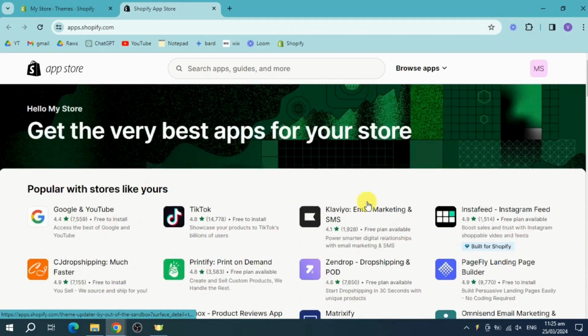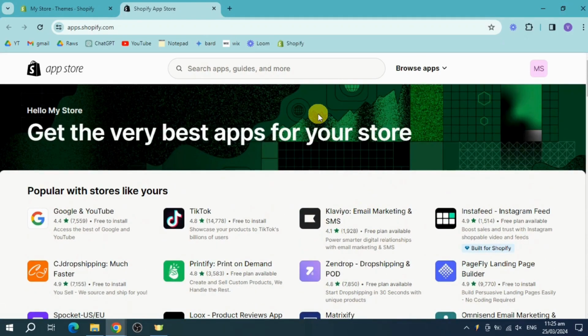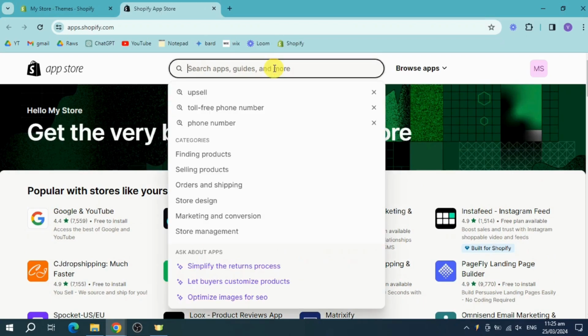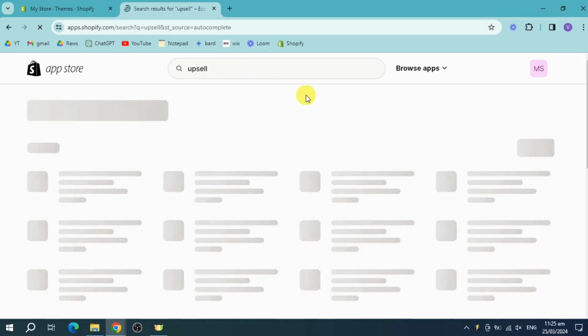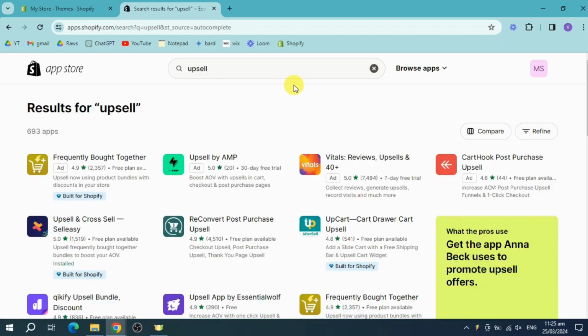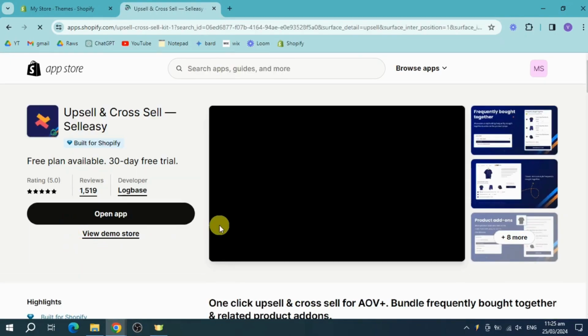So in here, if you're looking for a specific app, you can search in here for that specific app that you're looking for. For example, I'm looking for upsell. I can search for that and I can see in here some applications that actually use that. So for example, let's click on this upsell and cross. You can head over and then just try to install this.